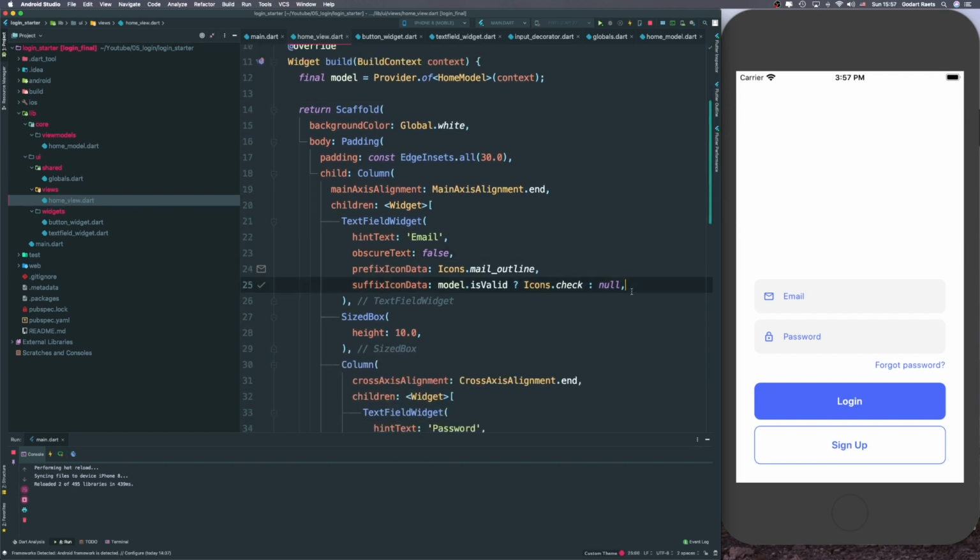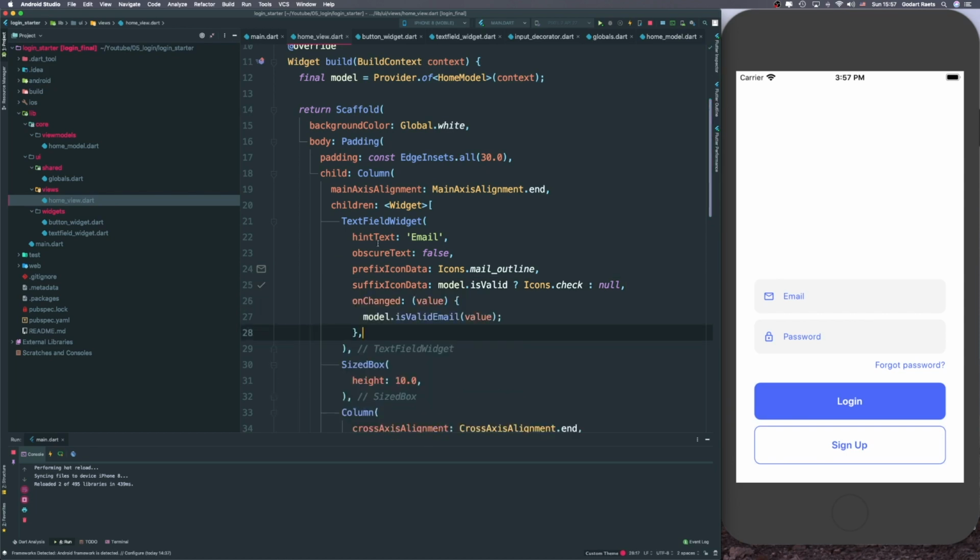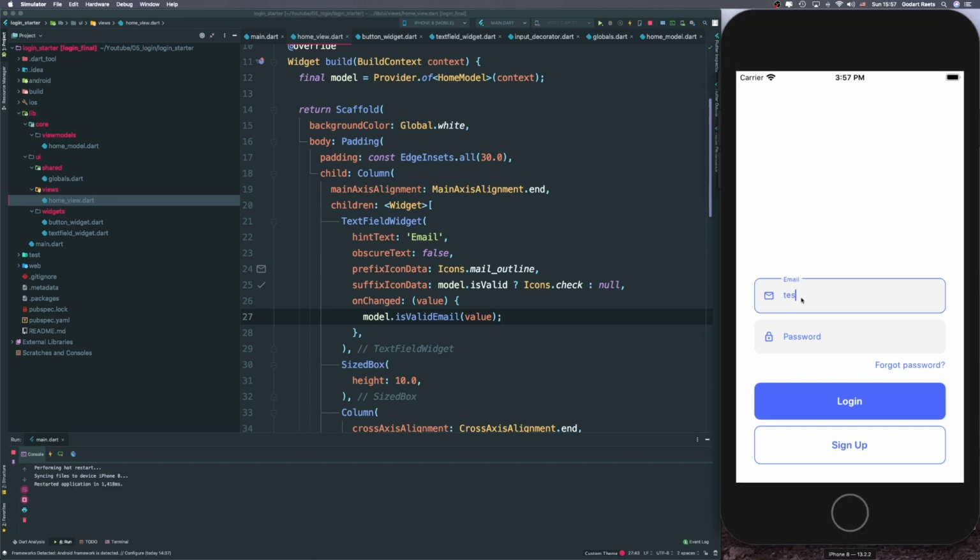So now I can show you where the ChangeNotifier methods are going to come in really handy. And here's where the magic is actually happening. We are calling the model.isValidEmail, and every time we type something, it's checking for that value. So let's see how that works. Let's just hot restart. And remember, the email was test@gmail.com. Now pay attention when I type the last letter. It's going to give the little icon because it is exactly the same. So that's exactly what we want.